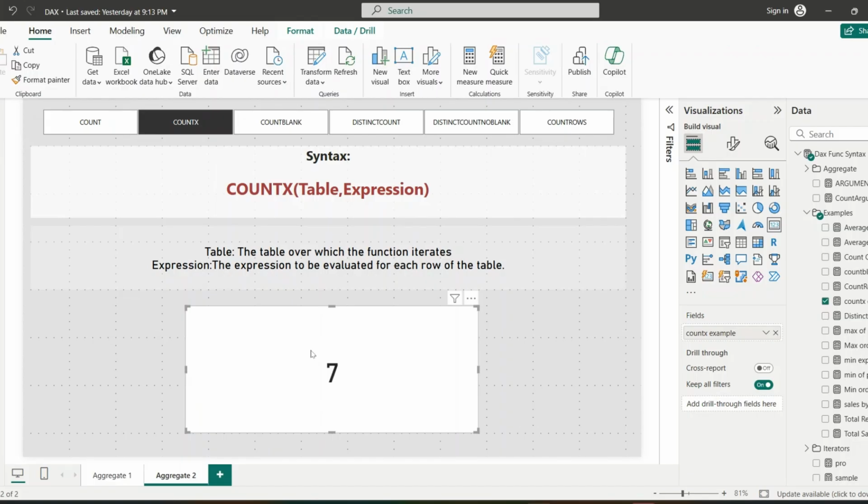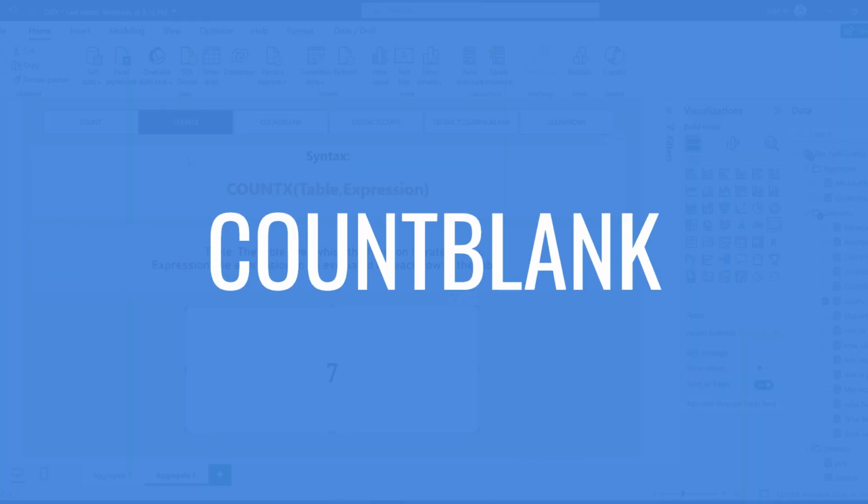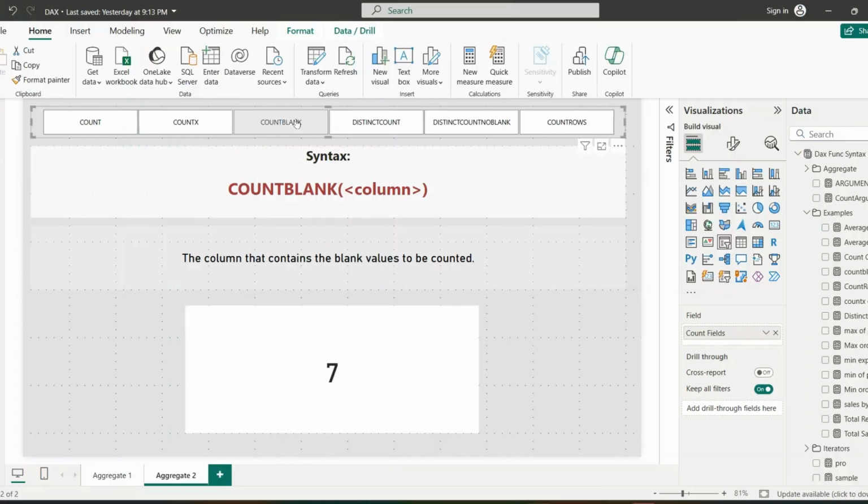Now, do we have a function to count only blank values? Yes, we have. That is COUNTBLANK. This function counts the number of blank values in a column. The syntax of COUNTBLANK is COUNTBLANK with the column name, similar to the count function, but this returns only the blank values. Here the column argument is the column that contains the blank values to be counted.